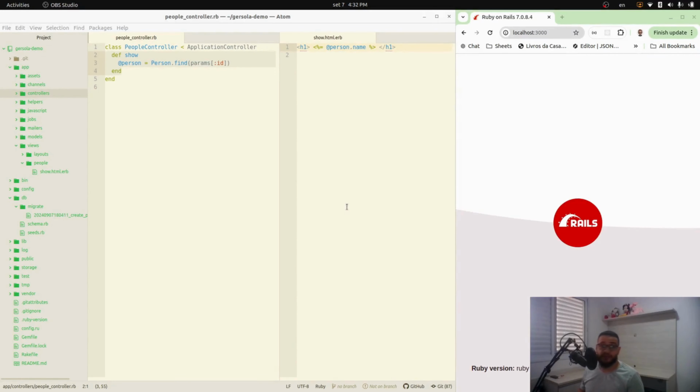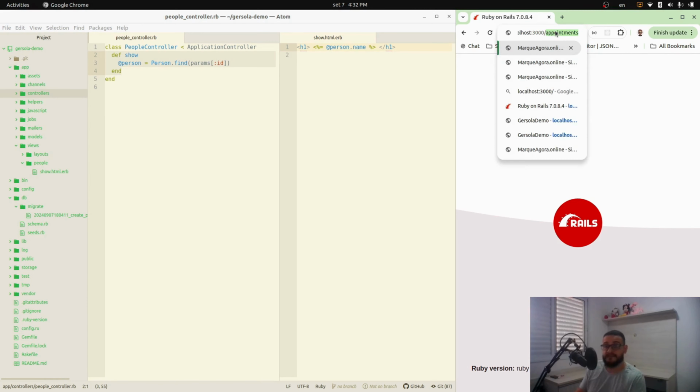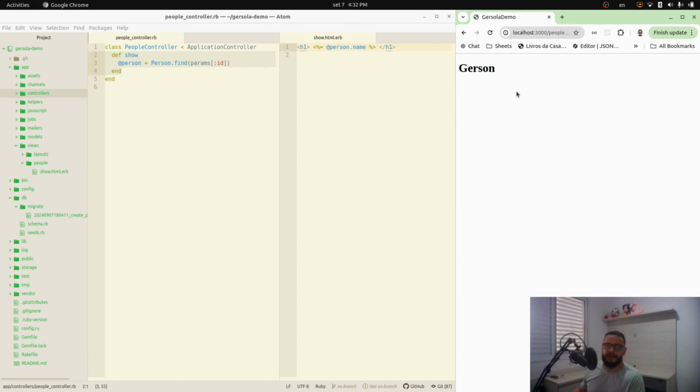The controllers are responsible for handling requests and responses. A controller action is executed when the user accesses its specific URL. For example, I created the people controller and the action show to be able to display a specific person's information. Let's try that. If I access its specific URL, which is people and the person ID, which can be 13, it returns me the person with ID 13. If I change the ID, it's gonna return me the other person.